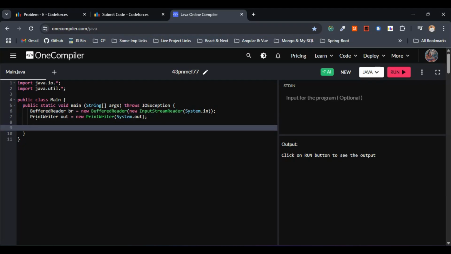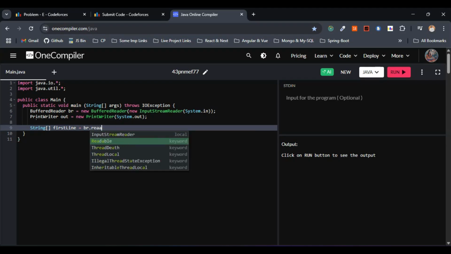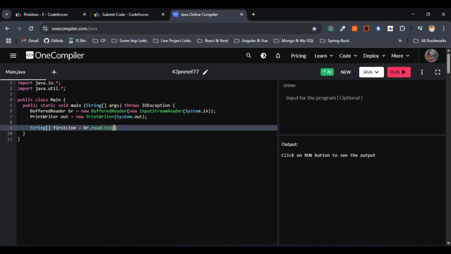Nothing but n is the number of stops here, and w is the bus capacity. Means we have to read n, the number of stops, and w, the bus capacity. So let's do that now. I'll just go with the string here. Let me give the variable name first line: br dot readLine, then dot split. Let me leave the space here.